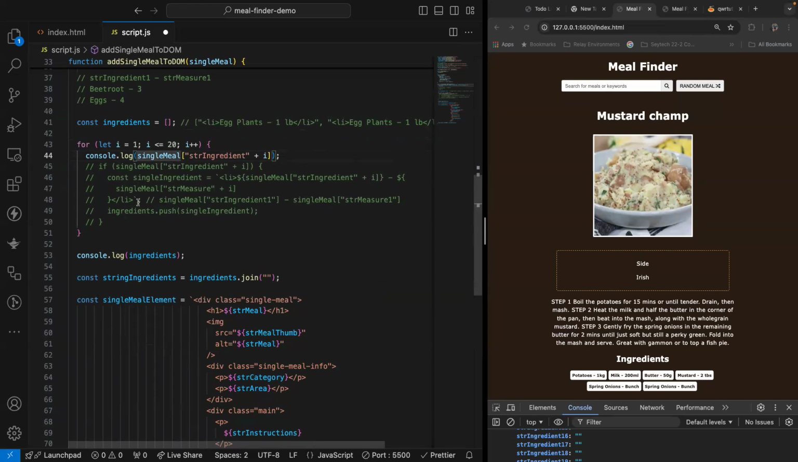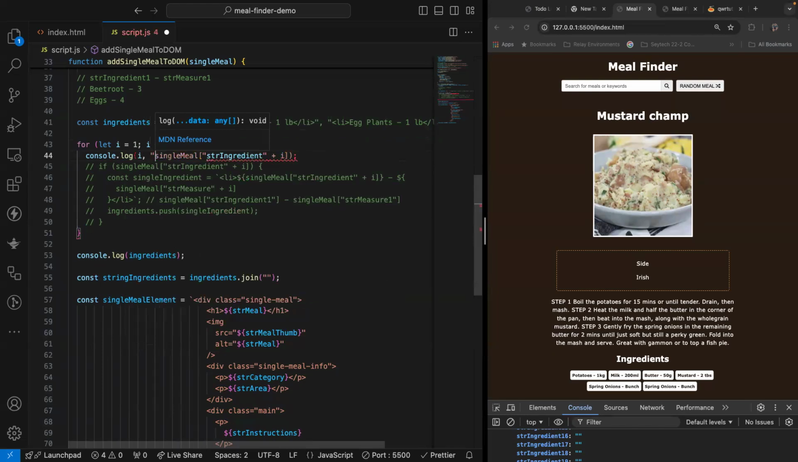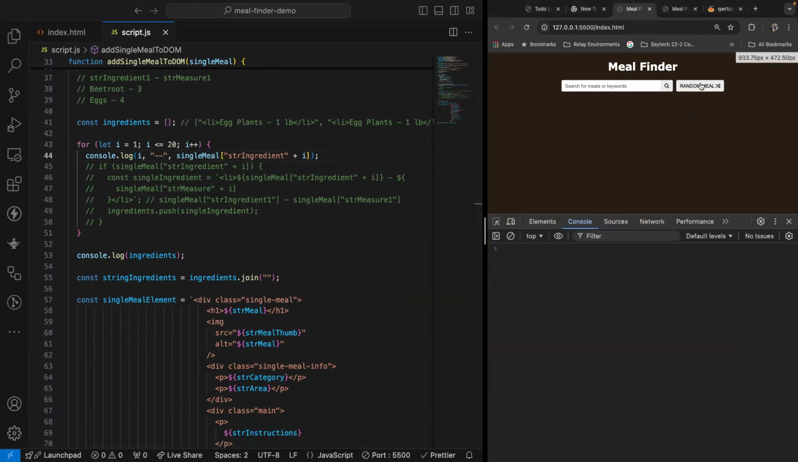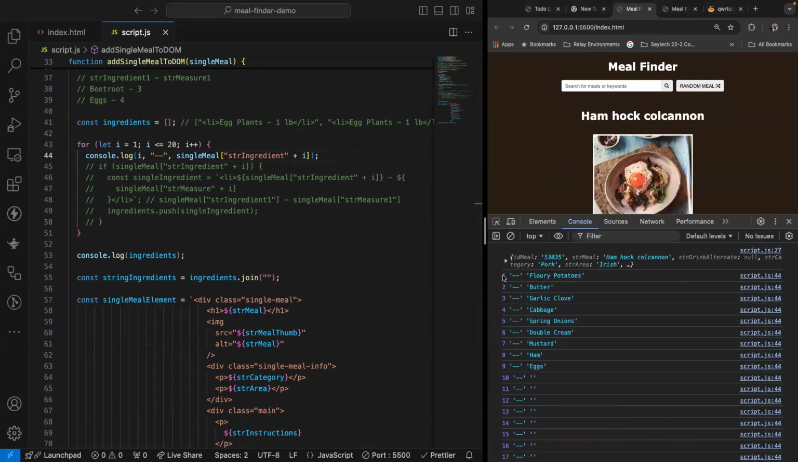The i is going to be the index, and the potato, milk, butter, one by one. We'll see. If I bring my console a little bit up and click random meal, inside my for loop, index is 1 because we're starting from 1, and the str ingredient 1 is floury potatoes.